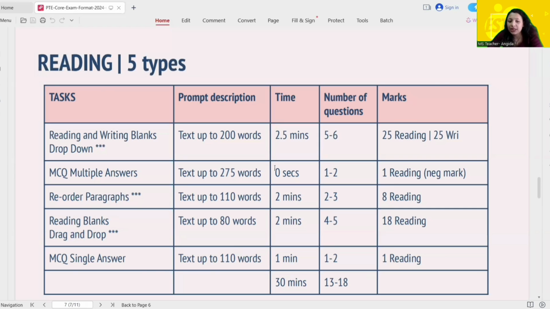After you're done with the reading and writing fill in the blanks, you'll get to multiple choice question, multiple answer. This is one of the not important questions in PT sections. Even if you skip this question and do not want to do anything, that is okay. So here you will get a paragraph, you will get a question related to that paragraph. You will be given multiple options here, and you need to choose multiple answers.